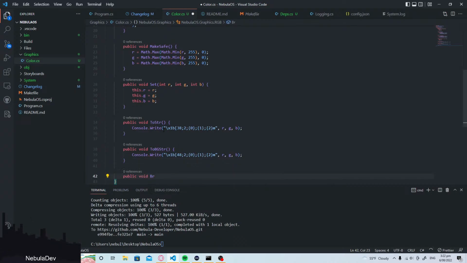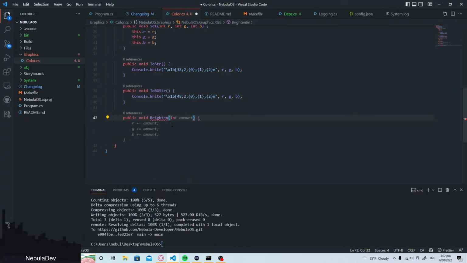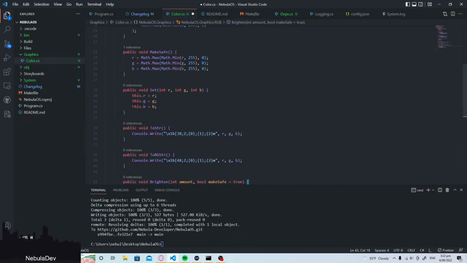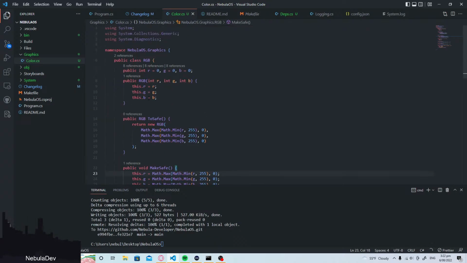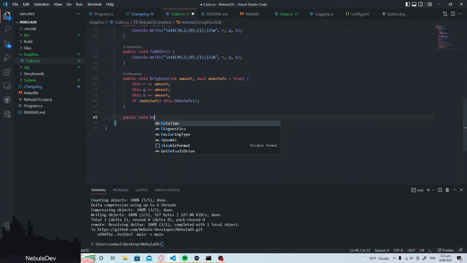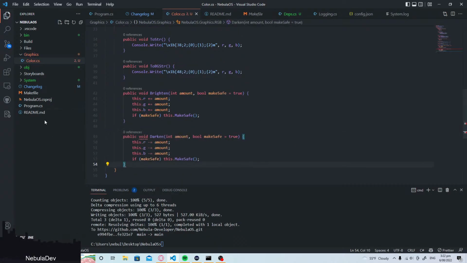Public void brighten and amount, will make safe equals true, and then make safe. We want that to be this dot make safe. We should really be doing this dot r and this dot g and this dot b, so we'll do that now. Oh, we're already doing that here. Public void darken. Alright.